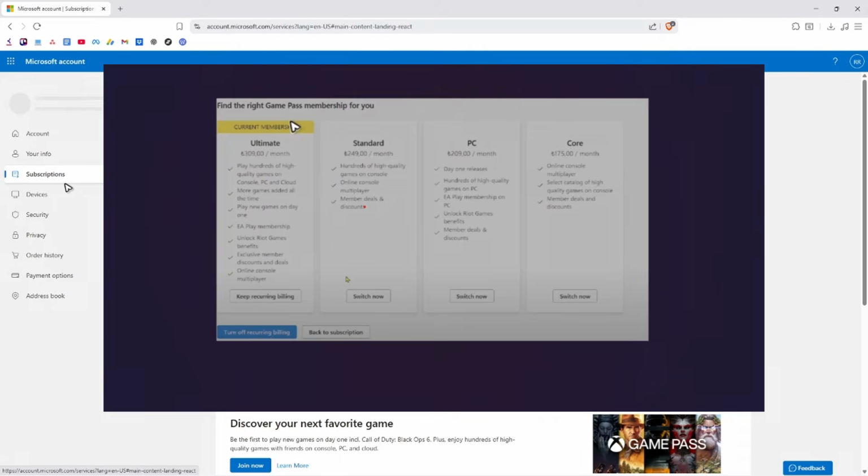And then in the next page, just go and scroll down until you find the section, find the right Game Pass, okay? And then here you will have the blue button that says turn off recurring billing. So just click on it and then follow the simple prompts.